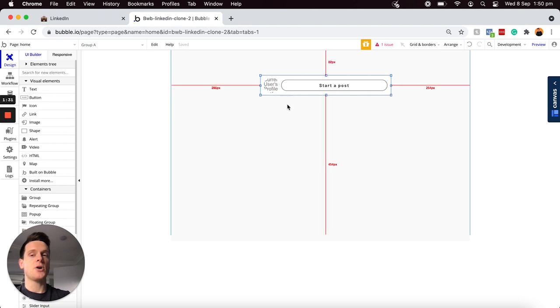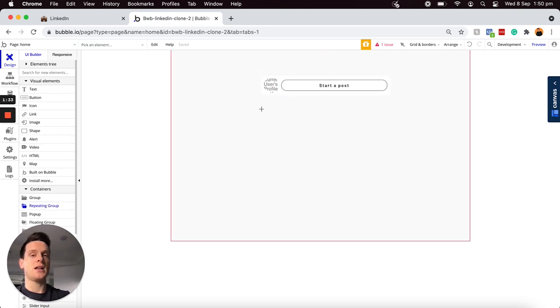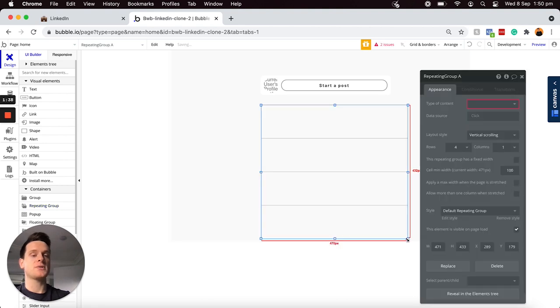But for now, I'm going to add a repeating group element onto our page. And if you're not familiar with repeating groups, they're a great way to display a list of dynamic data from your database.